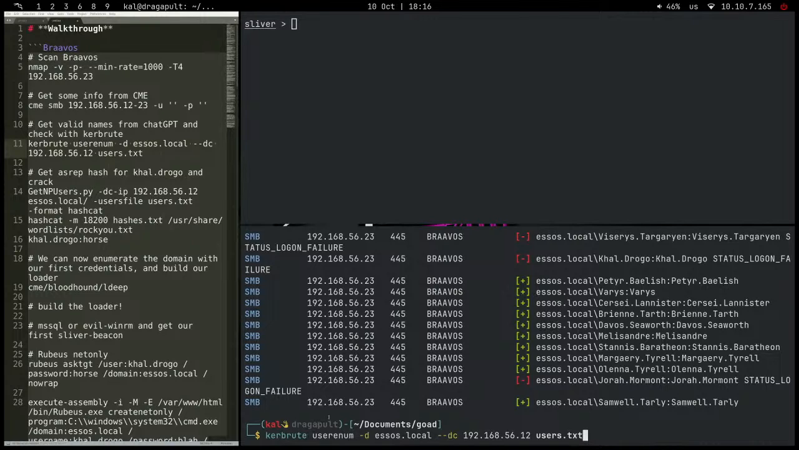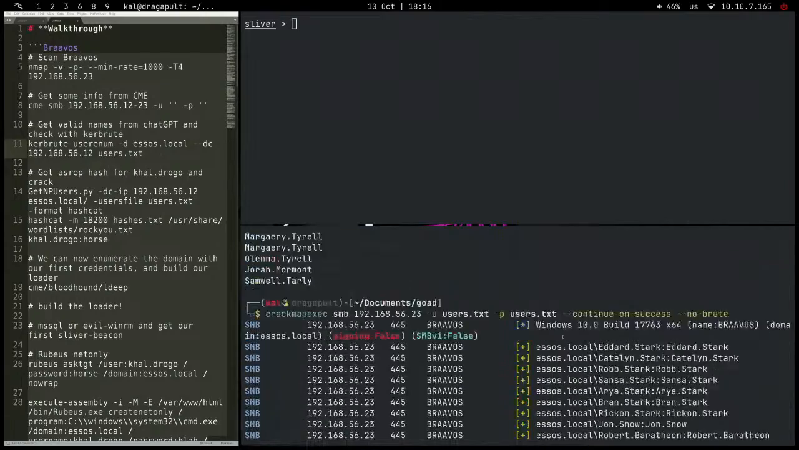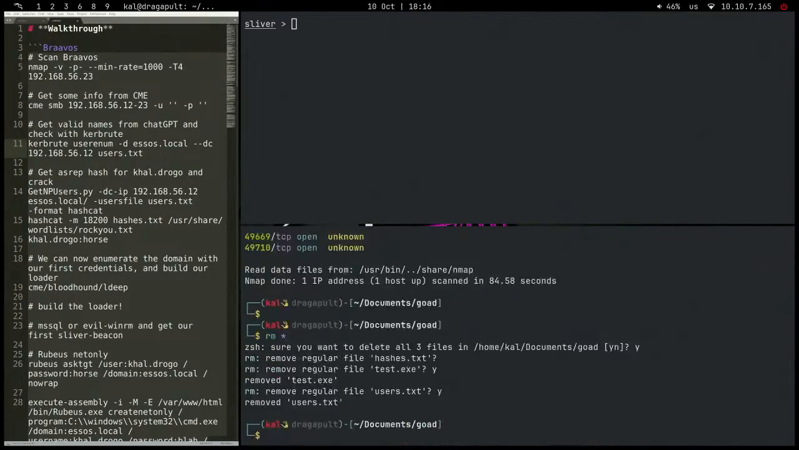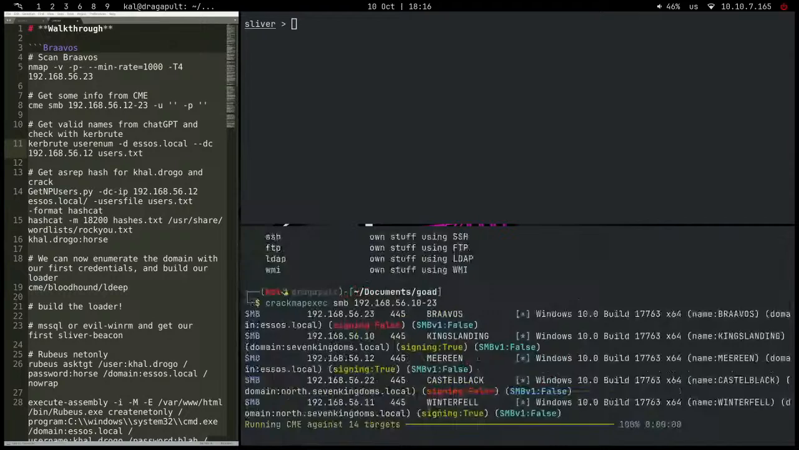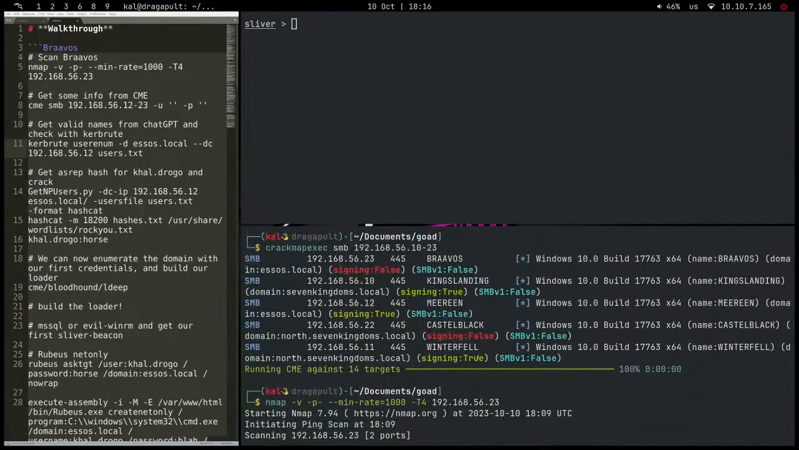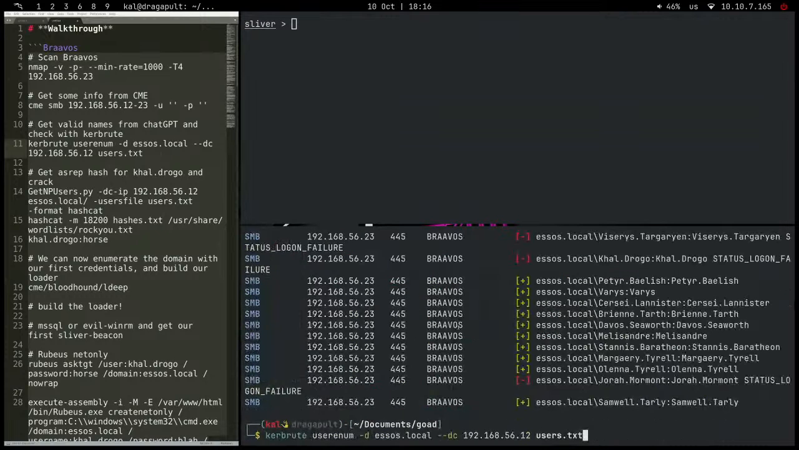I really like it. You're going to give it userenum and the domain. Our domain is sos.local. You can see that over here when we ran CrackMapExec from before. Scroll up. From here, you can see the different domains. So King's Landing is 7kingdoms.local, and then we have sos.local for Marine, which is the domain controller, etc.